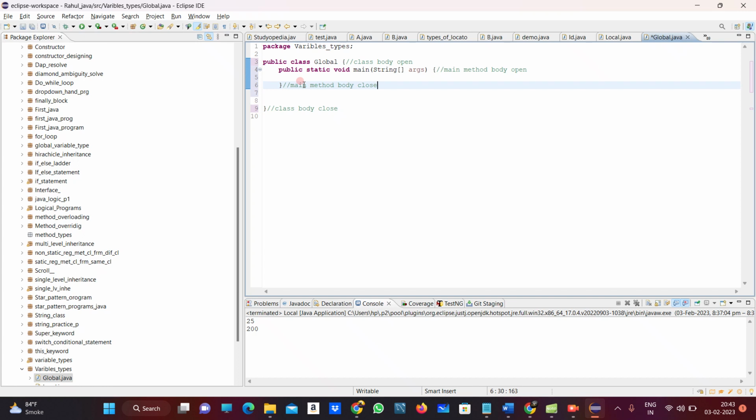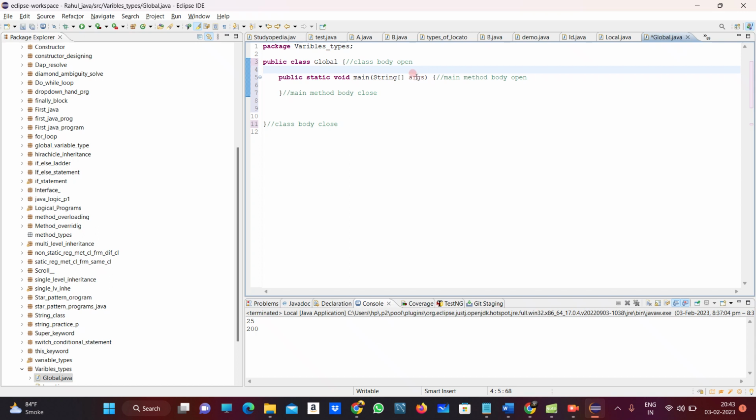So we are learning about the global variable. What is the definition of a global variable? Inside the class, outside the method body. Right. So where is our main method body? Here. And where is our class? Here. So in between the class and the method body, because it is outside the main method body and inside the class body, here I am declaring the global variable, right? Suppose I am taking int j equals 60. So this is the global variable, right?